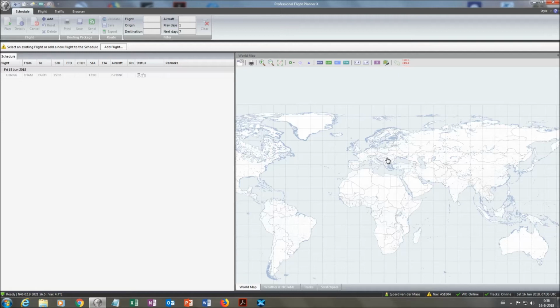And when you plan flights, I'm an X-Plane pilot. I used to fly FSX. I switched to X-Plane 10 a couple of years ago, and then to X-Plane 11, and I never regretted the move. But when you plan flights with Professional Flight Planner X, you might encounter a difference in flight plan length. The amount of miles might differ from what you get in your flight plan in here and what the flight management computer in X-Plane will tell you.